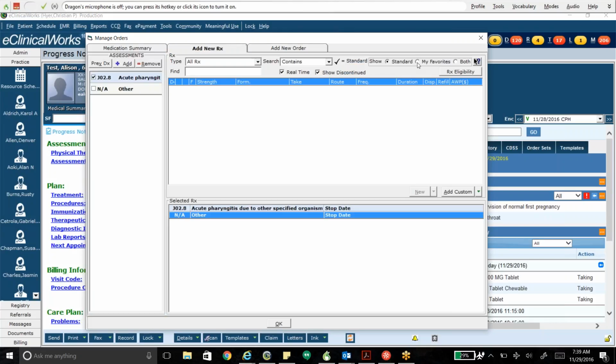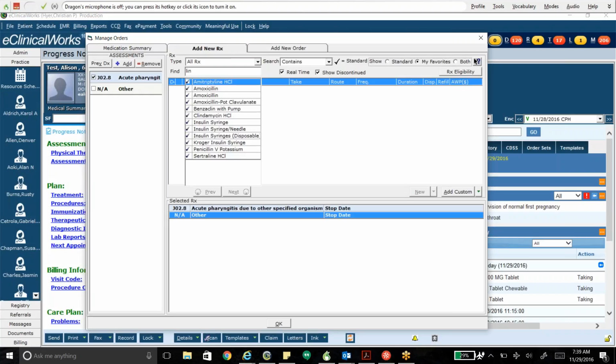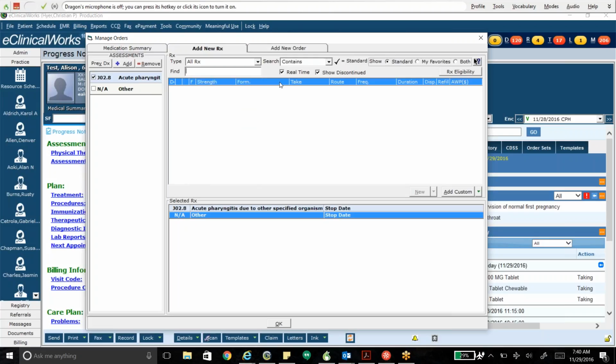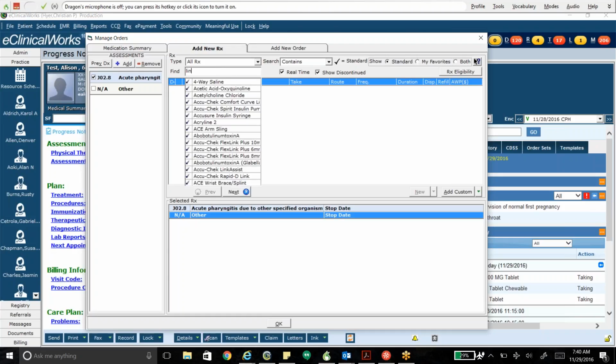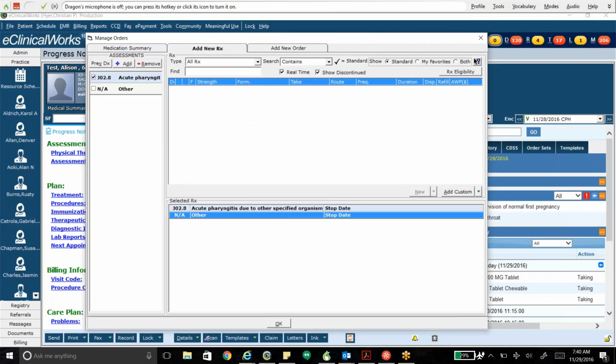So then from there, once you have your favorite prescriptions, you can click My Favorites, and then you've got all of your prescriptions handy right here that are your favorites. So lisinopril, lisinopril hydrochlorothiazide, those are favorites I've made in the past. If it's not a favorite, let me show you how to make a favorite. Change that to standard.